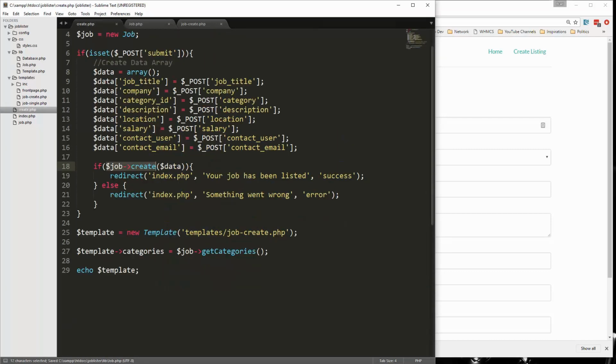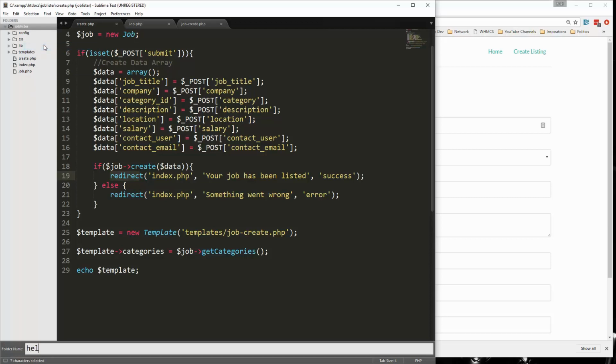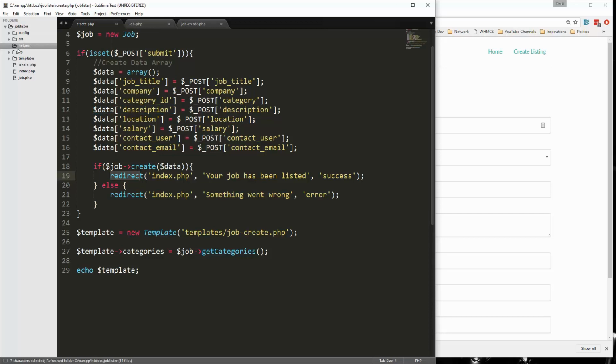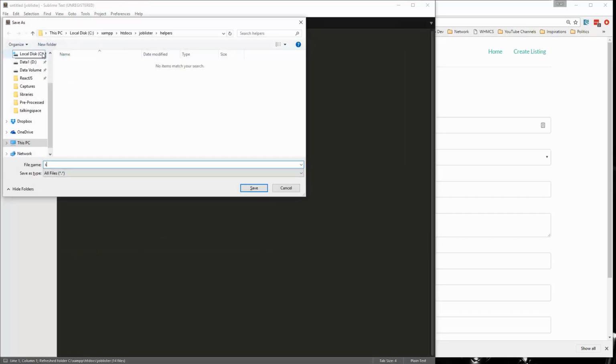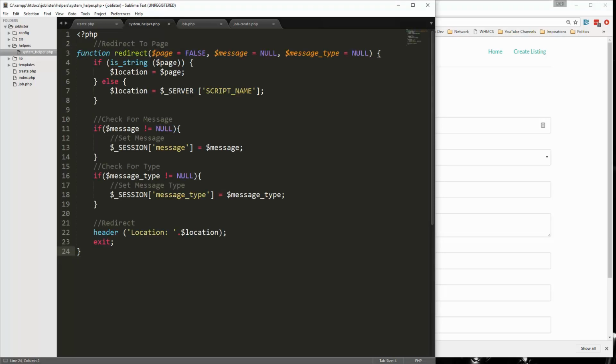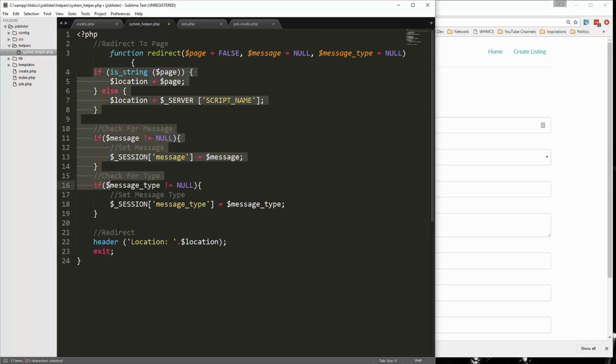Now to create this redirect function, we're actually going to create a folder in the root of the application, and we're going to call it helpers. And then inside there I'm going to create a file and save it as system_helper.php. Now I'm going to paste this in. Just tab this over.